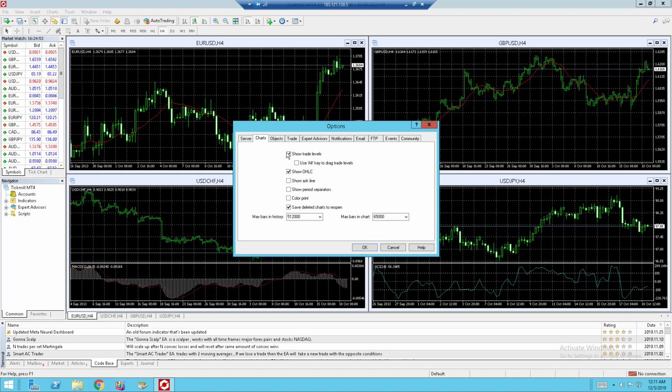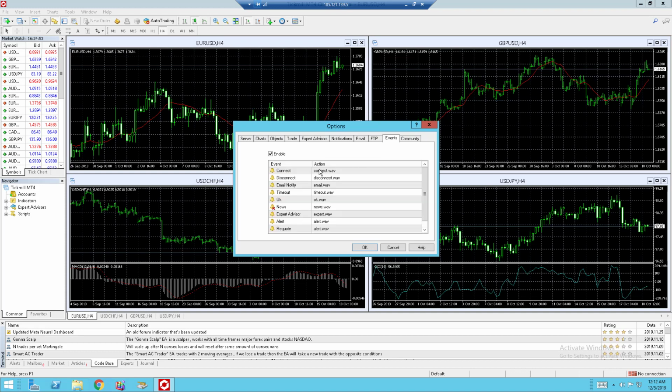First, head over to Charts, untick everything over here, and change the max bars in history to 1 and max bars in chart to 1 as well. After you have done that, head over to Server and untick Enable News. Then head over to Events and untick the Enable option as well. After you are done, click OK.